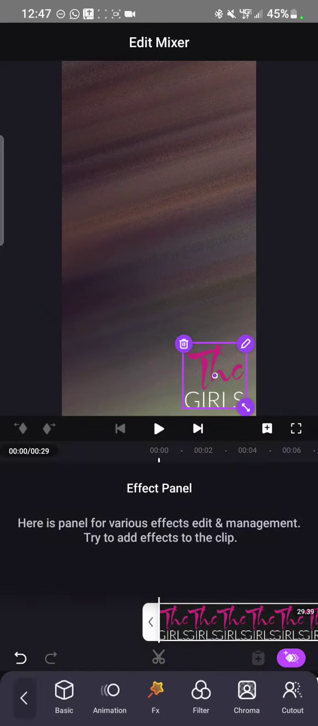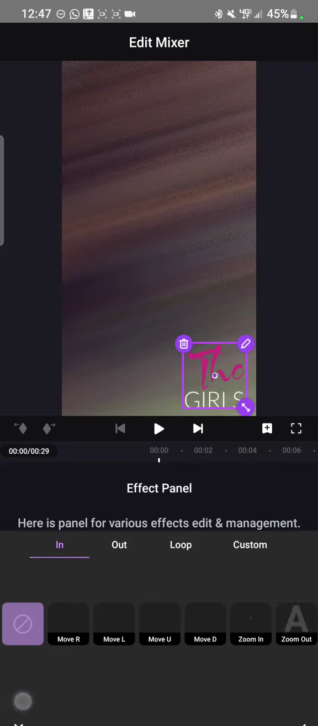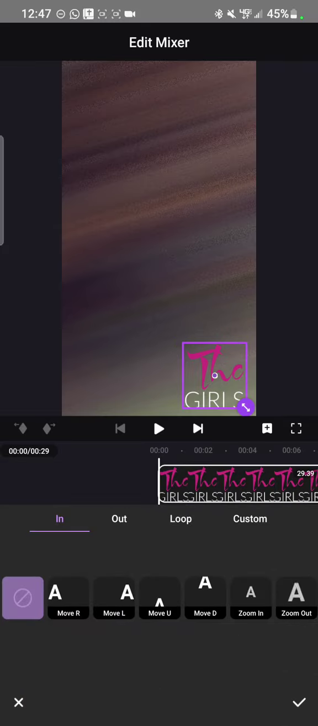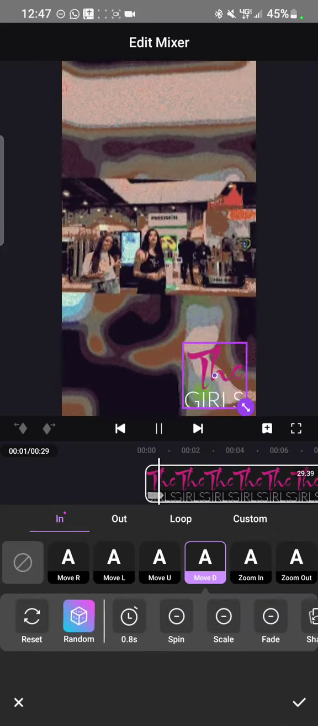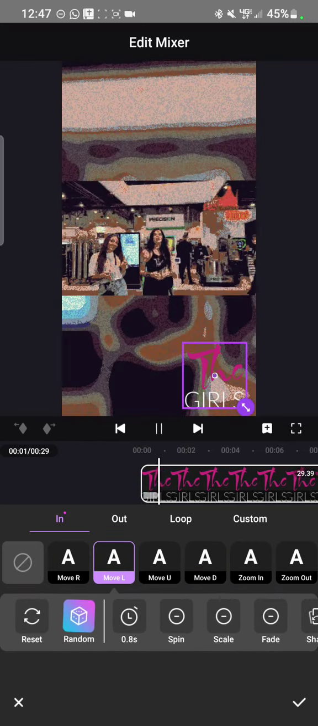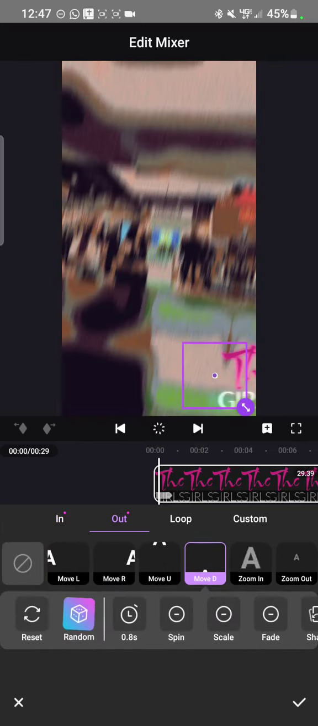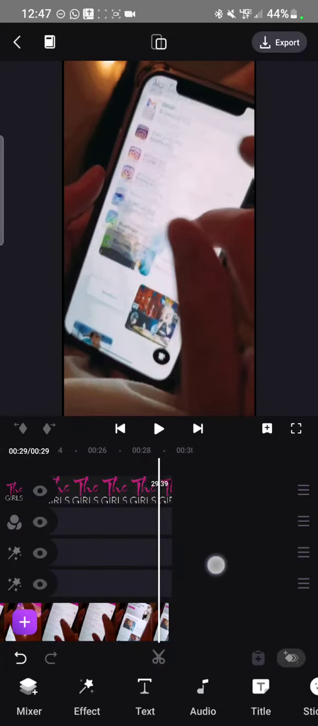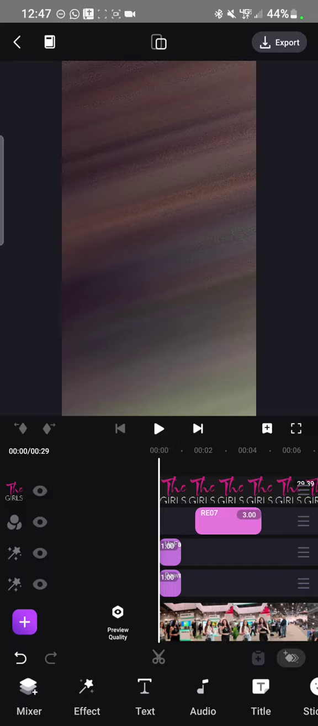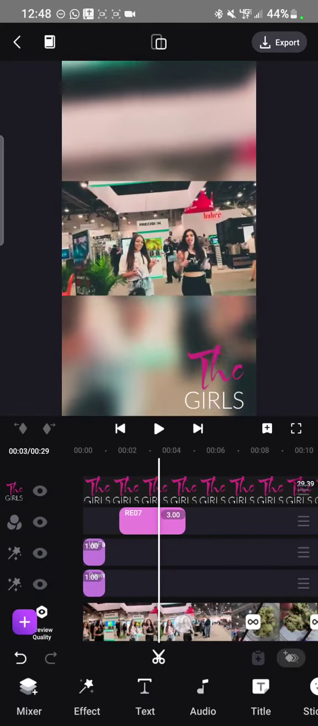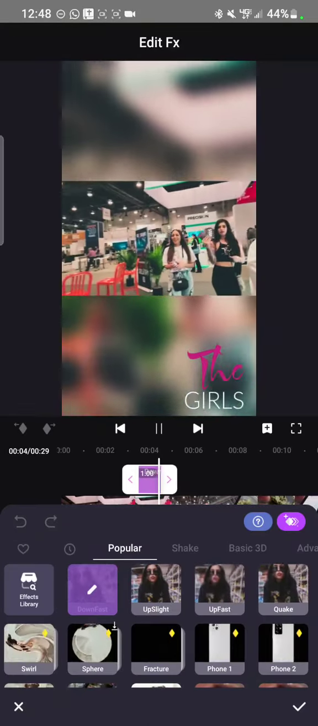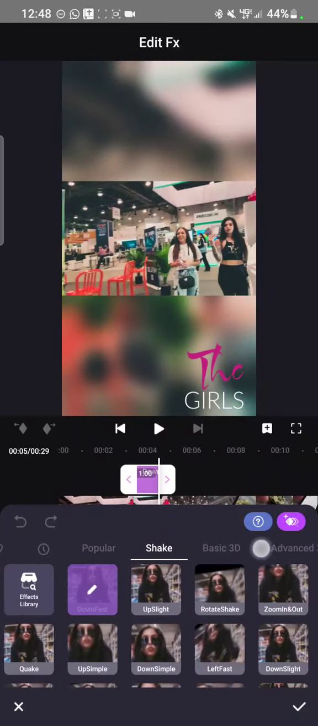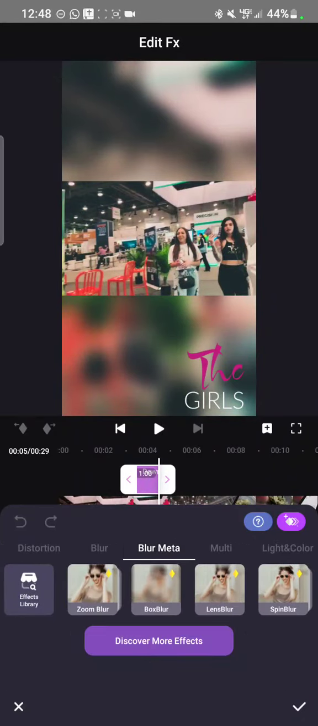And then from there, let's give it an entrance and an outro. So go to animation on the bottom here. And when it comes in, we're going to either come down from the top. And then when we're going out, we're going to drop down. Okay, let's kind of shift this and add an effect. See what we can do. Do the blur meta.